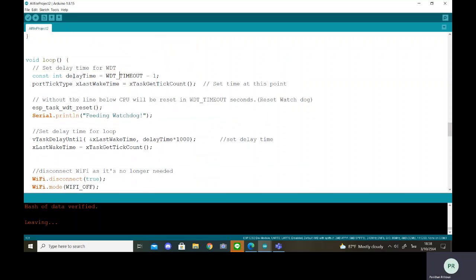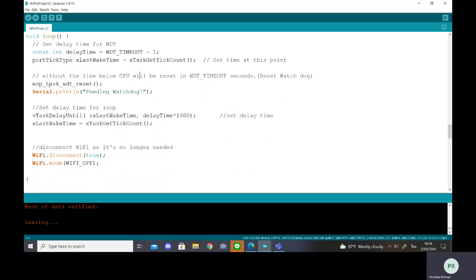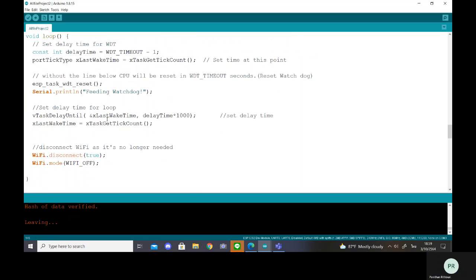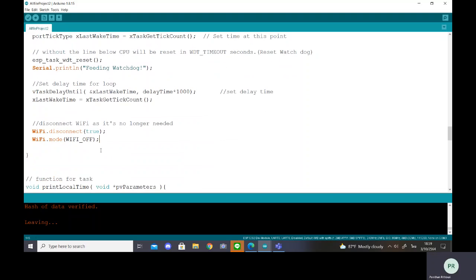We use delay as the time for feeding the watchdog timer. The watchdog timer I set to 5 seconds, minus 1, so it's 4 seconds. That means this program will feed the watchdog timer every 4 seconds. This is the command for delay. This one disconnects the Wi-Fi.